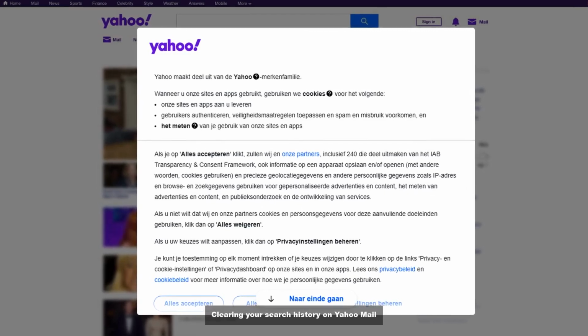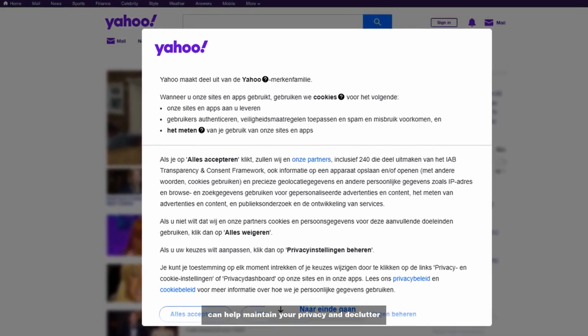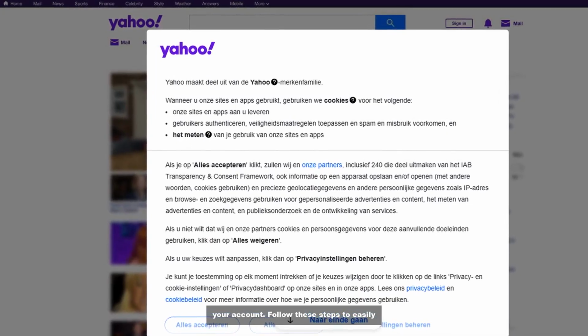Clearing your search history on Yahoo Mail can help maintain your privacy and declutter your account. Follow these steps to easily remove your search history.